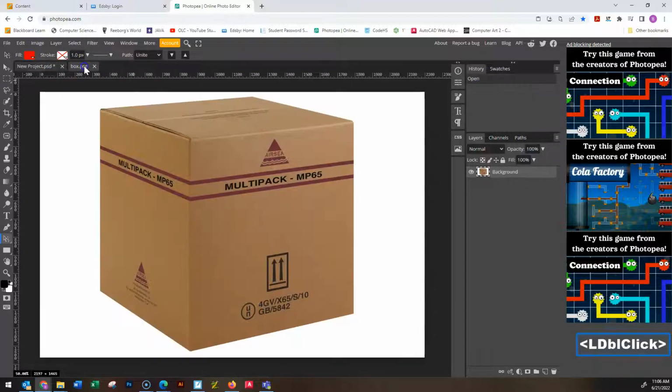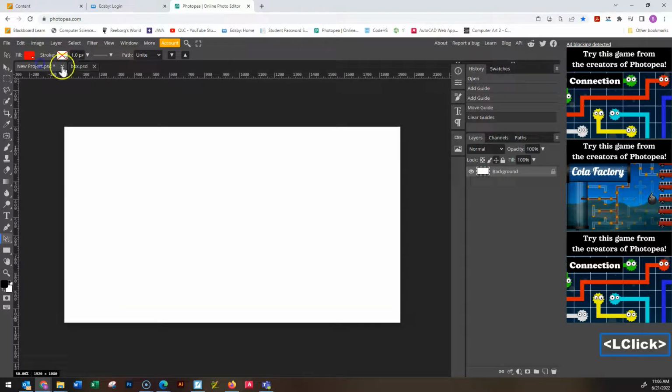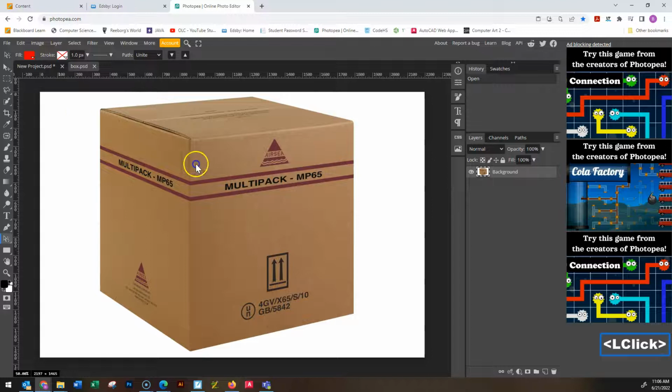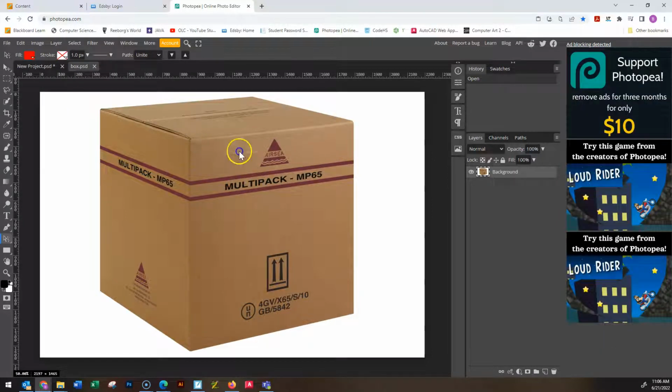So you can have multiple tabs open at once, and that's going to be very handy if we're transferring things from one image to another. It's going to allow us to do that very easily. The reason I brought this box image up is I want to have something to show you as I'm navigating the document. So here are some very important navigation things that we're going to need to do in Photoshop.